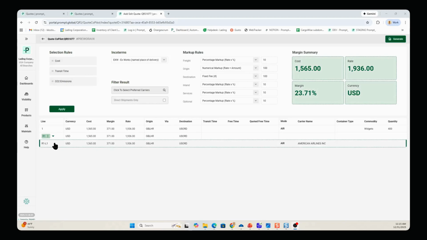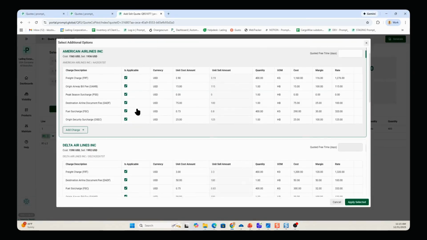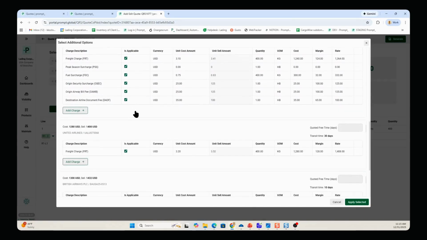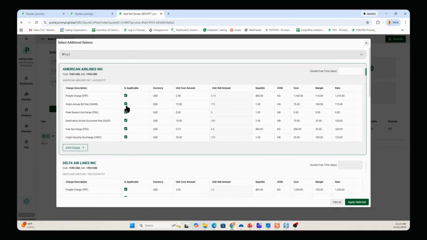To do that, we just click on the line. When clicked, we can see all the carriers that have an applicable cost for this route. In this case, United, Delta, and American. American is highlighted because it's the least expensive. We can see our freight has been increased by 10%, our origin charges have been increased by $100, and our destination charges have a flat fee of $100. We can also edit any of the charges on the fly here.